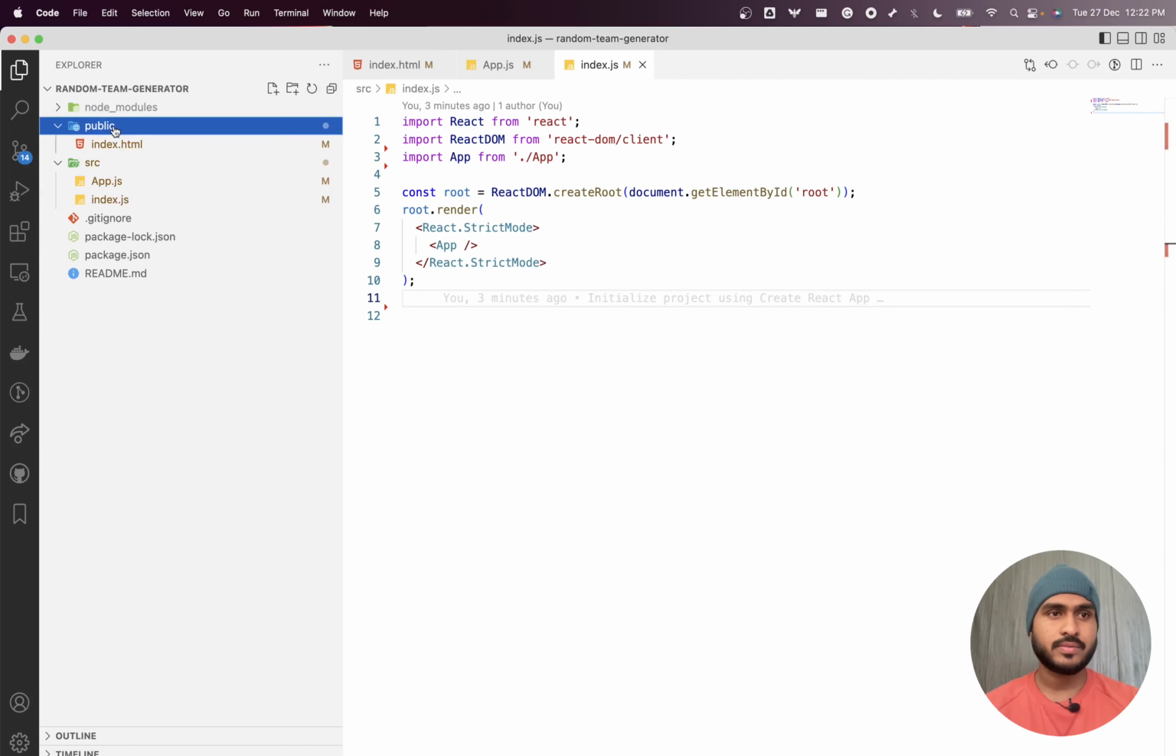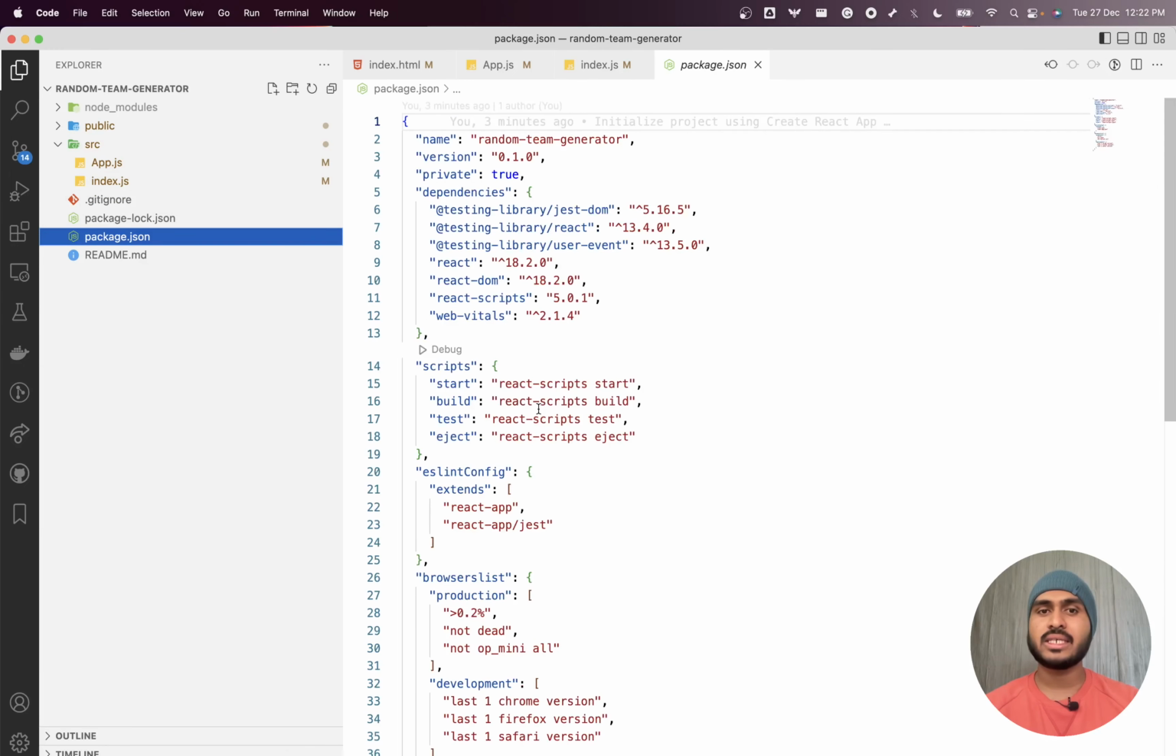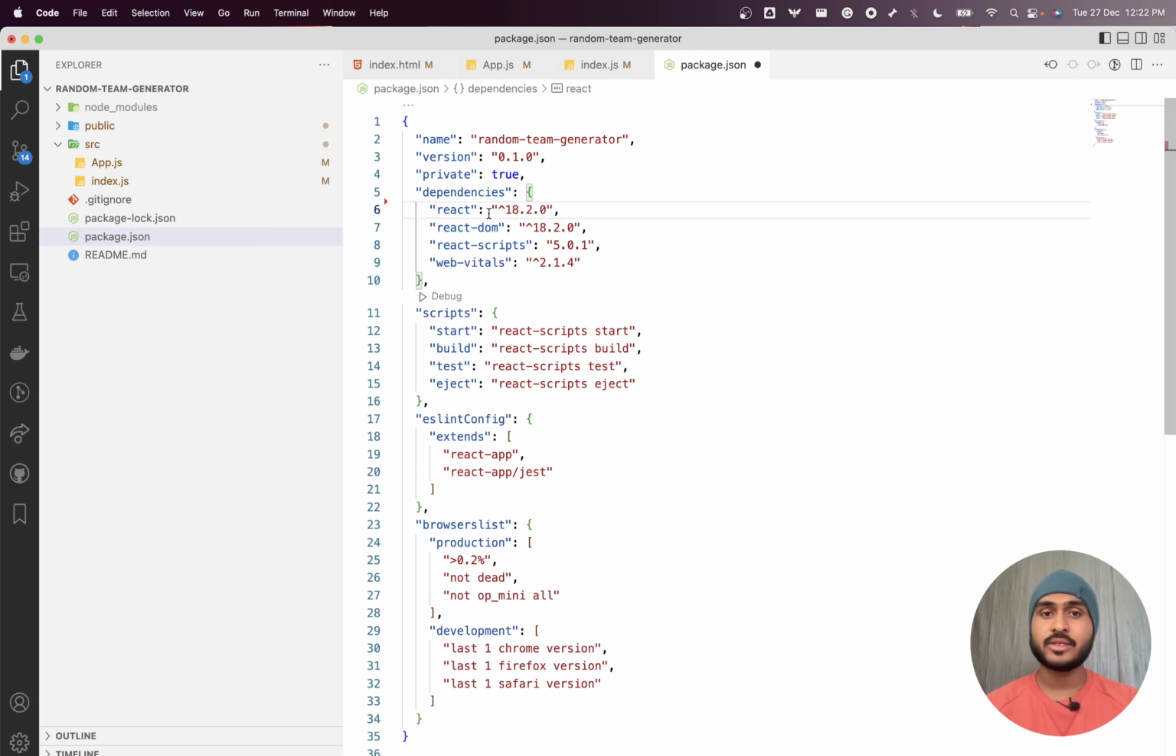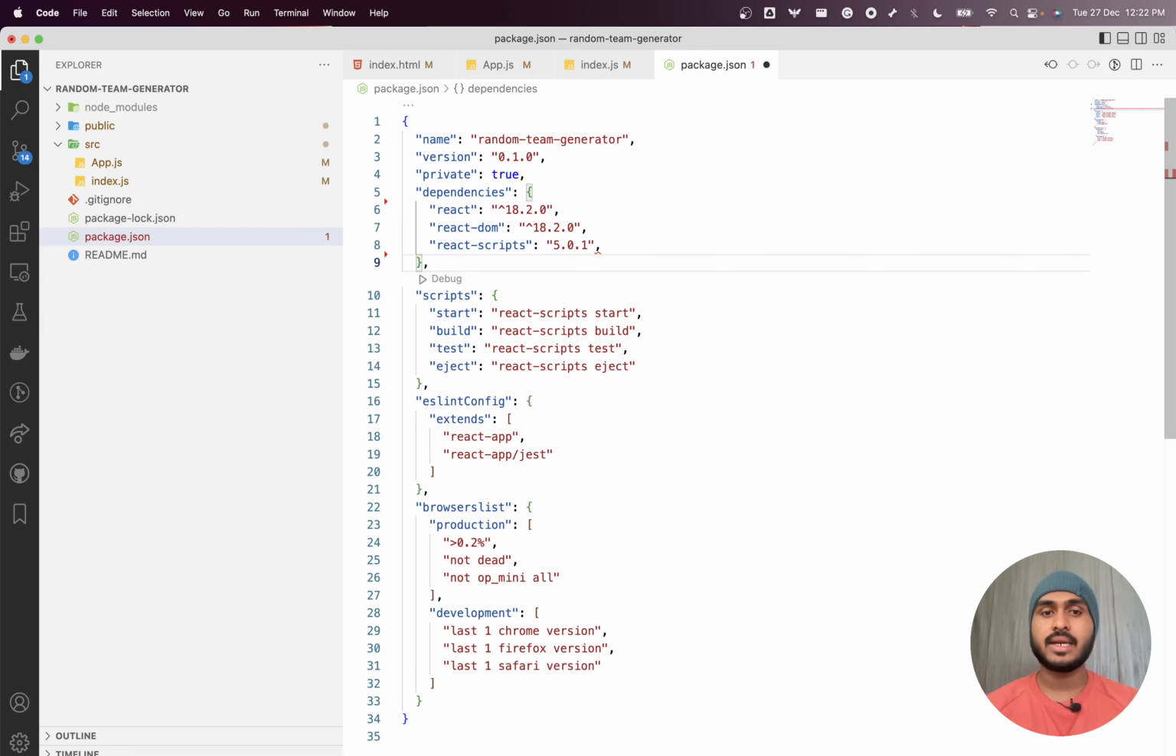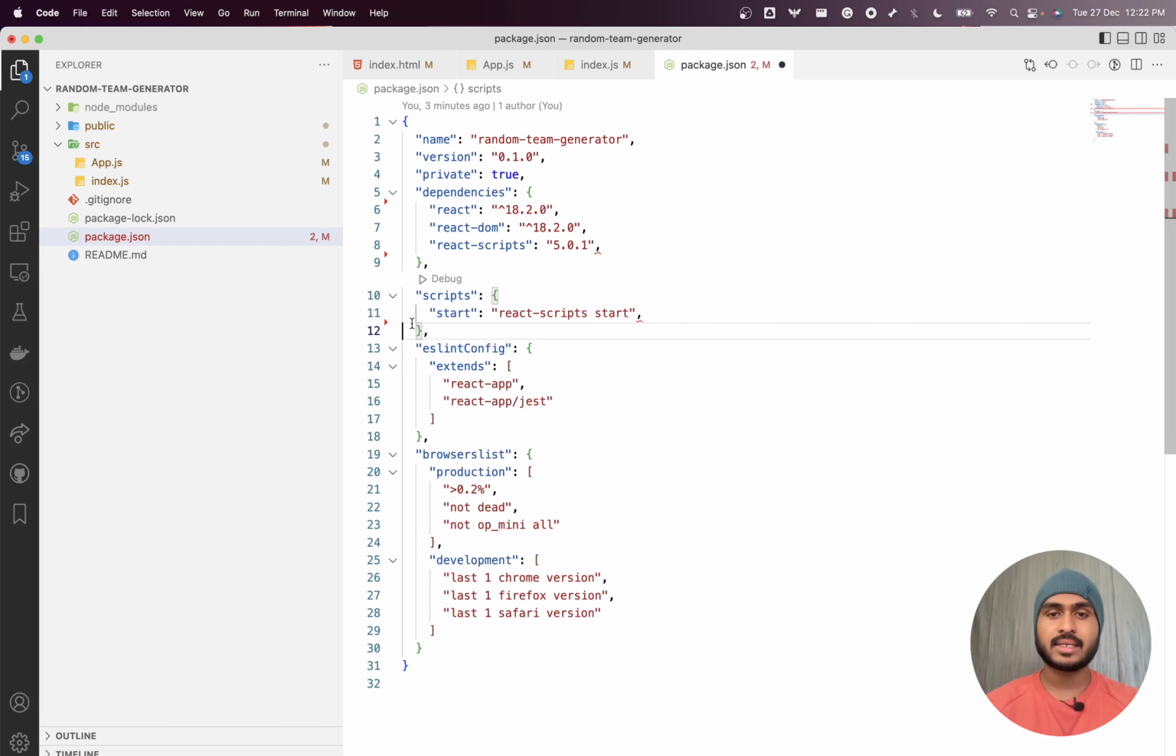Cool. Also in package.json we have some dependencies which we don't need for this project. So for example, dependencies like testing library, so let's delete them. Also web vitals, we don't need them, let's delete them. Also we have some scripts which we are not going to use, for example build, so let's delete this script. And in a JSON file you are not allowed to keep trailing commas, so let's delete these trailing commas as well. So now we are done with the cleanup process.